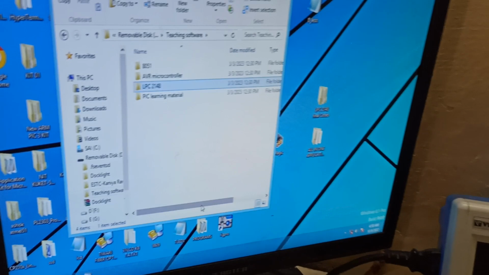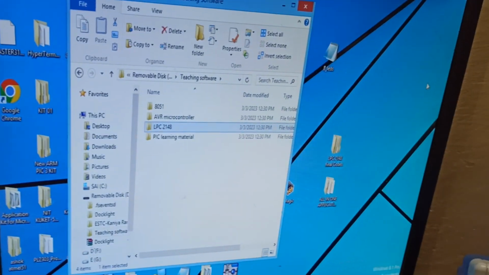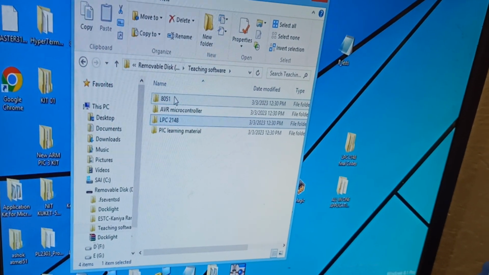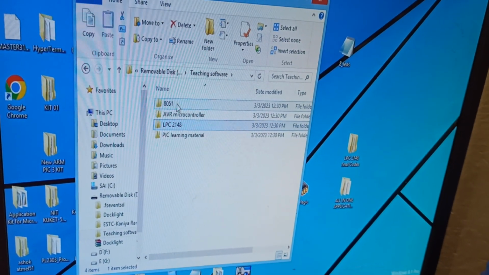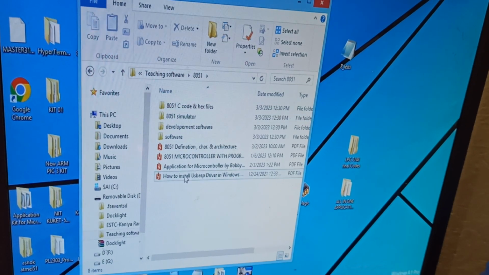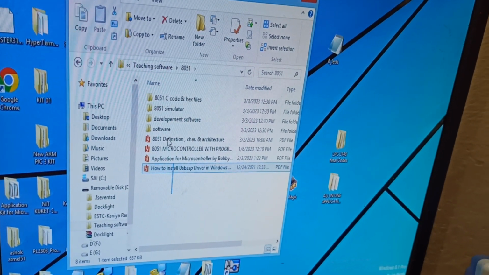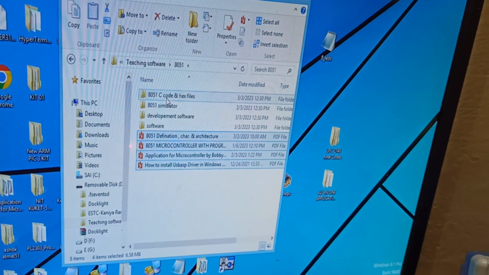Now coming to our CD, in which we have provided a folder by the name of teaching software. In that you have a folder by the name of 8051. For understanding and learning, you can always go through these PDFs which we have provided.